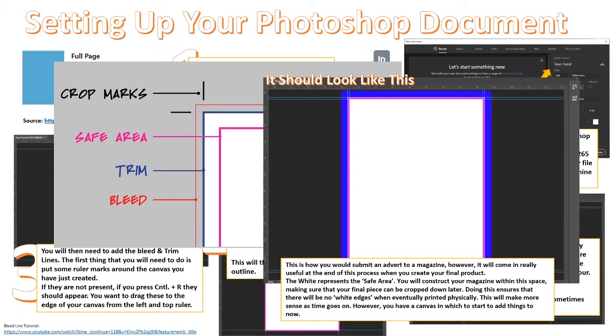Then you get a little bit which is a bit of leeway, and then the blue, which is basically what will be trimmed down. So this is essentially your canvas on which to work. Then you'll need to start documenting the production process.